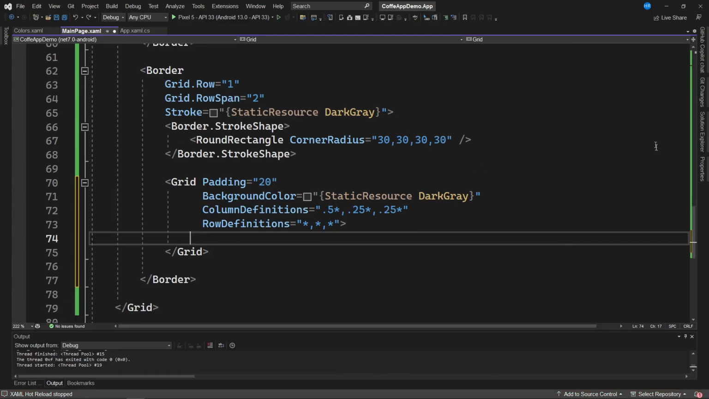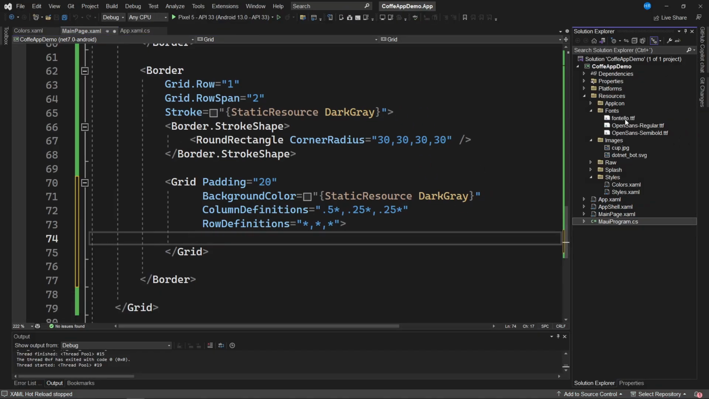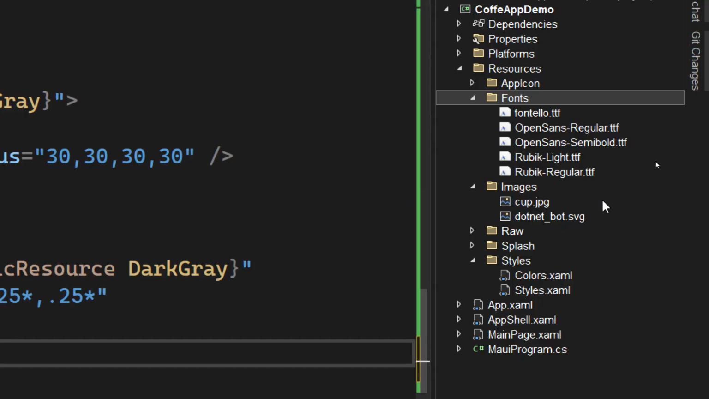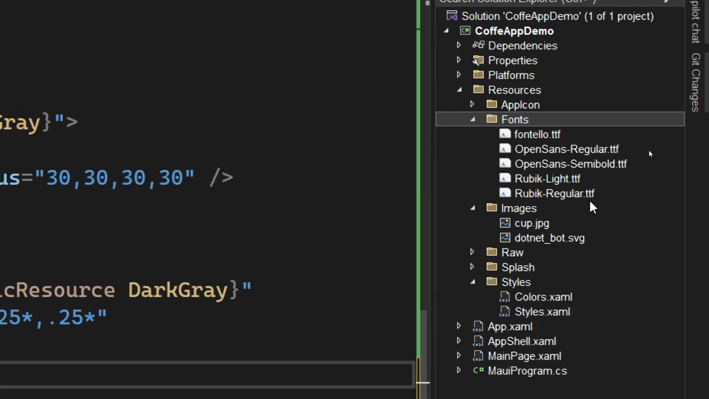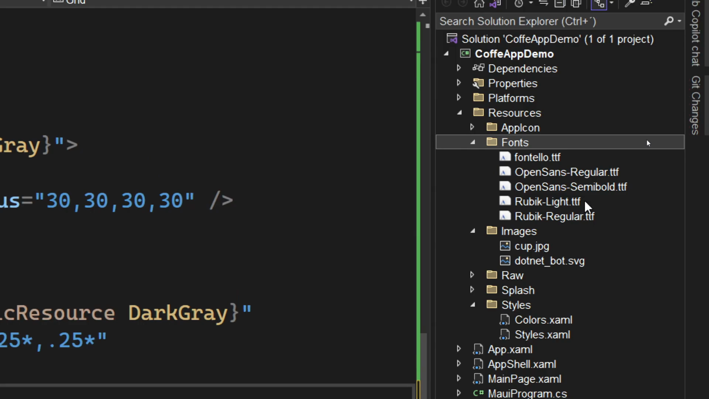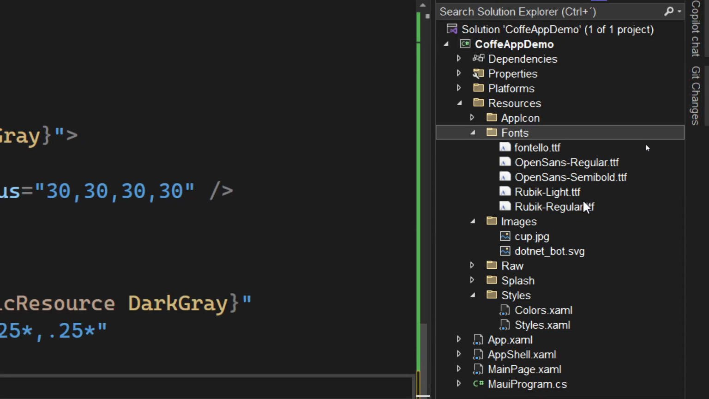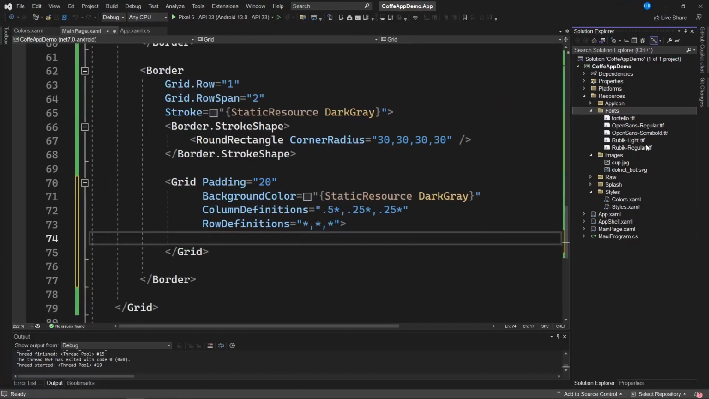Next, we will halt the application. This is because I want to import the fonts that we will be using for the project. I will then proceed to import the pair of fonts. Well, I have now imported the fonts, which are this pair, Rubik Light and Rubik Regular. These fonts are free, so you can find them by doing a simple search on the internet.